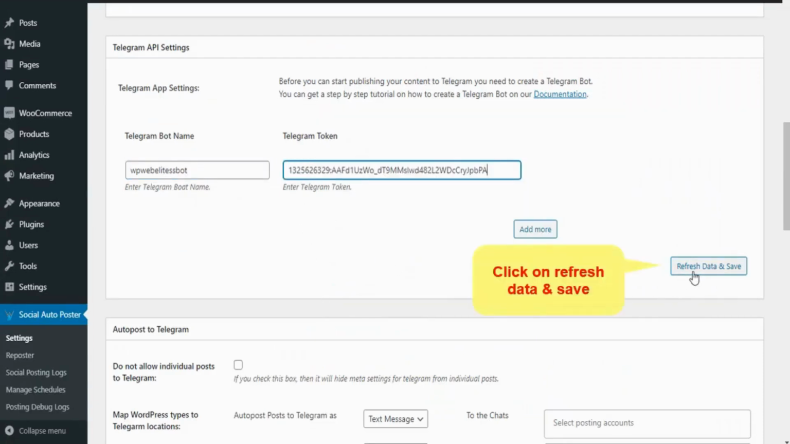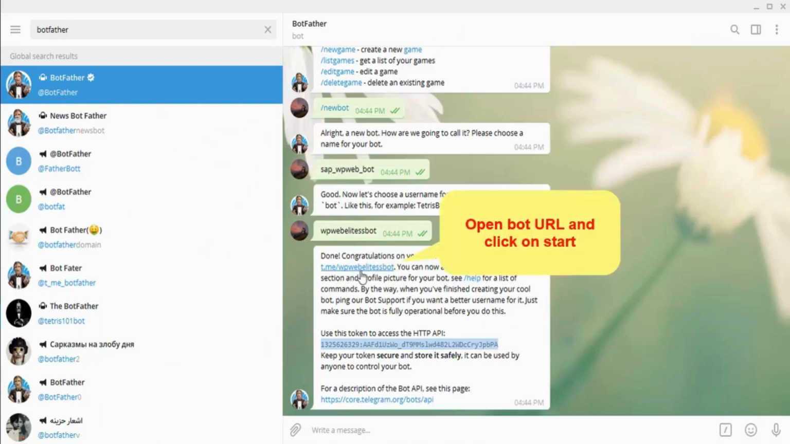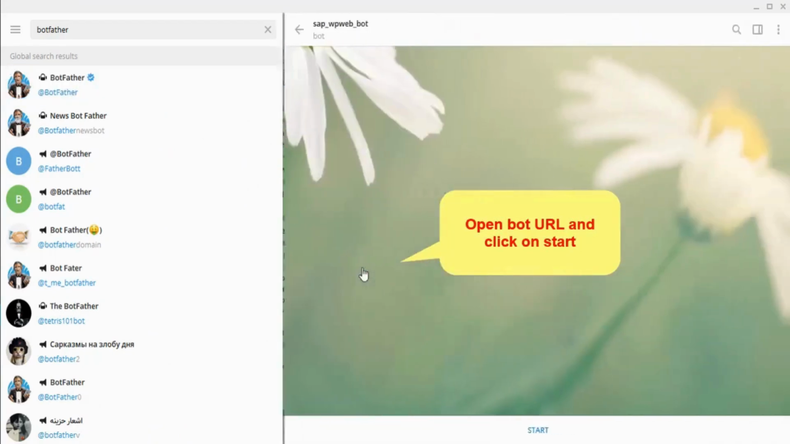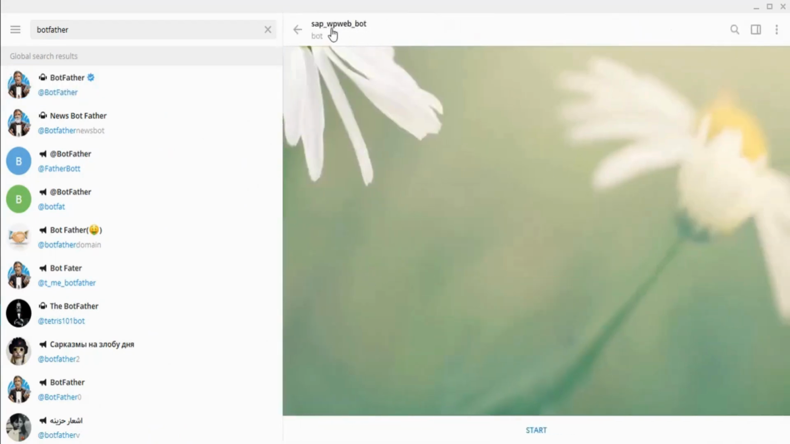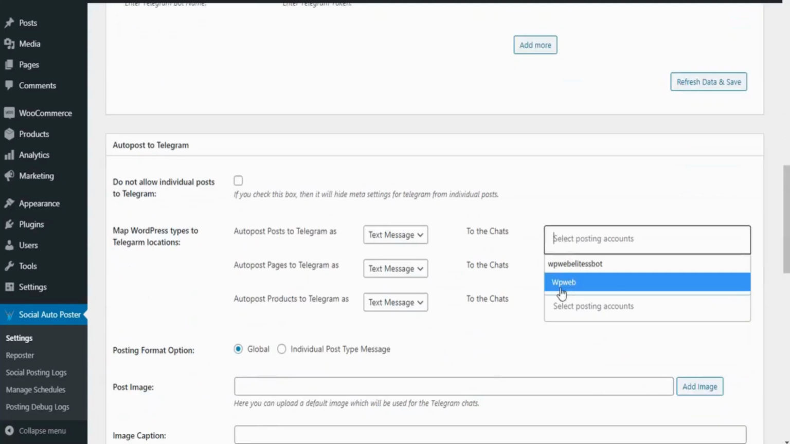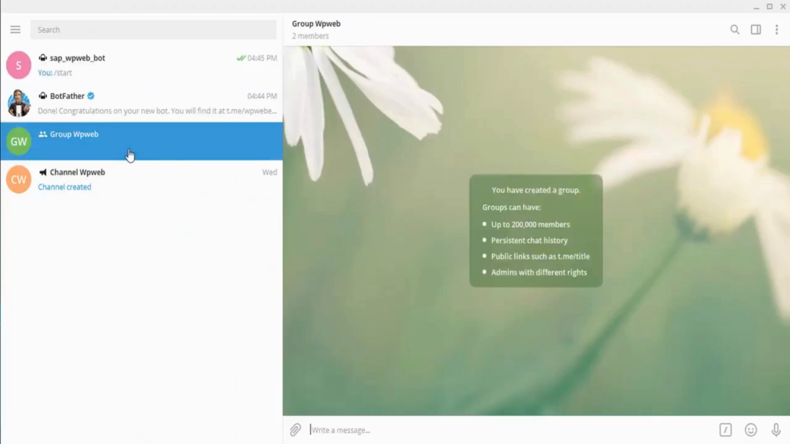Now return to Telegram and open your new bot using its generated link. Click Start to initialize the bot chat. Switch back to WordPress and click Refresh Data and save again. Once the bot information is loaded, select your personal Telegram account under the Posting Account options.